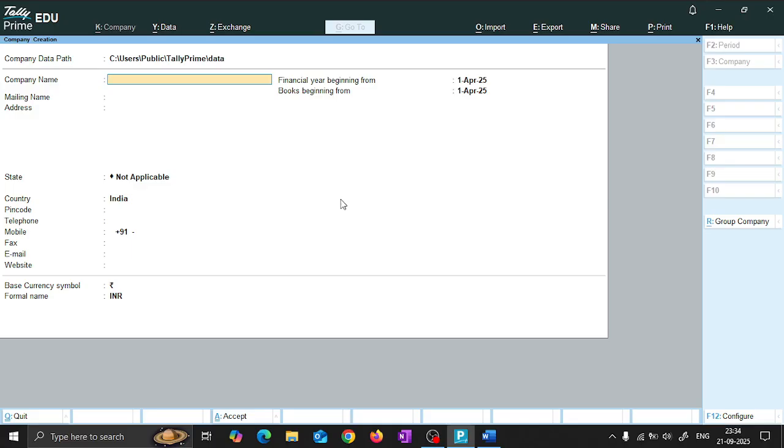Firstly, we'll create the company. To create the company, we'll go to Alt K, company create, and this screen will be shown. Let's give this company a name. Let's say the company name will be Cost Center and Class Private Limited. Address, let's give it as West Bengal, state West Bengal.